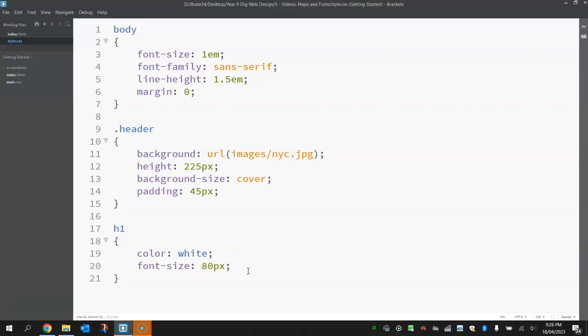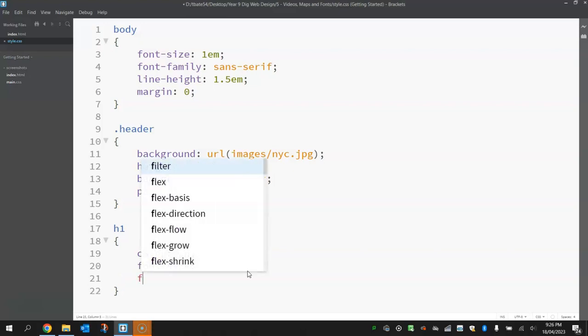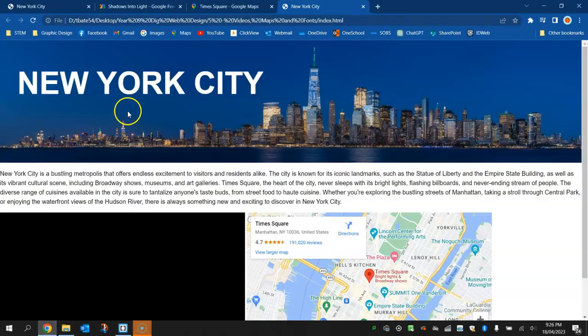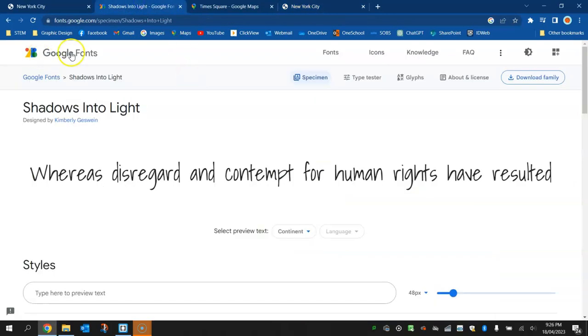And this is where we're going to get a bit fancy, and we're going to change the font. Generally we'd write font family, and we've only got these ones to pick from. 1, 2, 3, 4, 5, 6. 6 different options, and they all look pretty boring. But what we can do is change this font family to something a bit more exciting by going onto a website called Google Fonts. Now on Google Fonts you can basically search for any old type of font and it's probably going to have it.